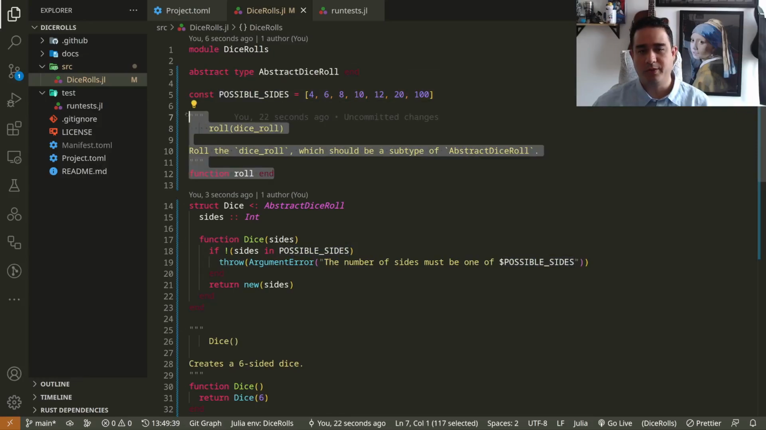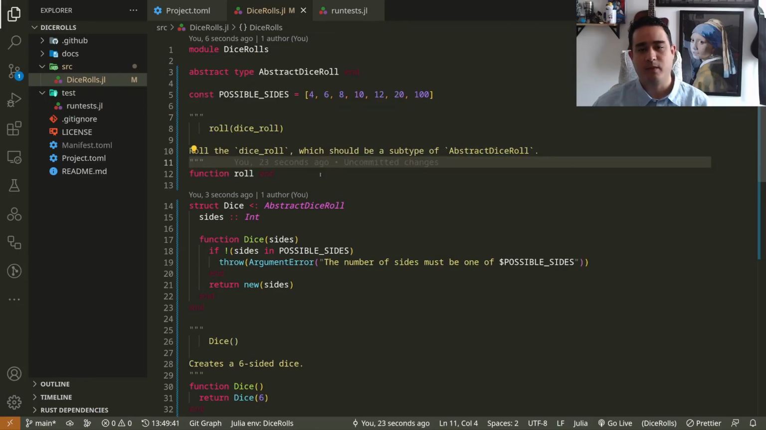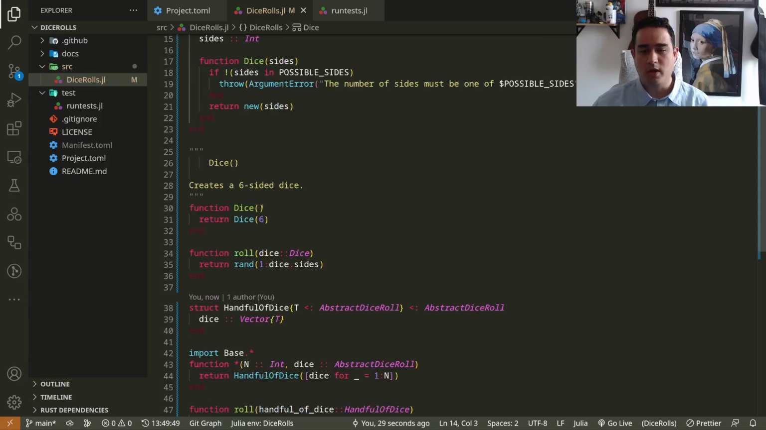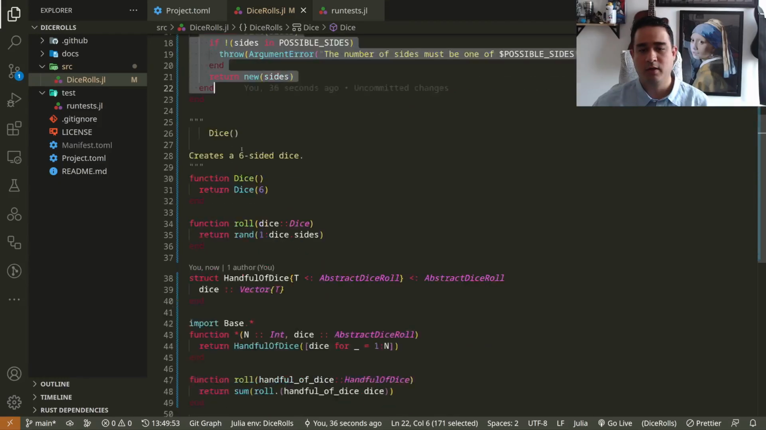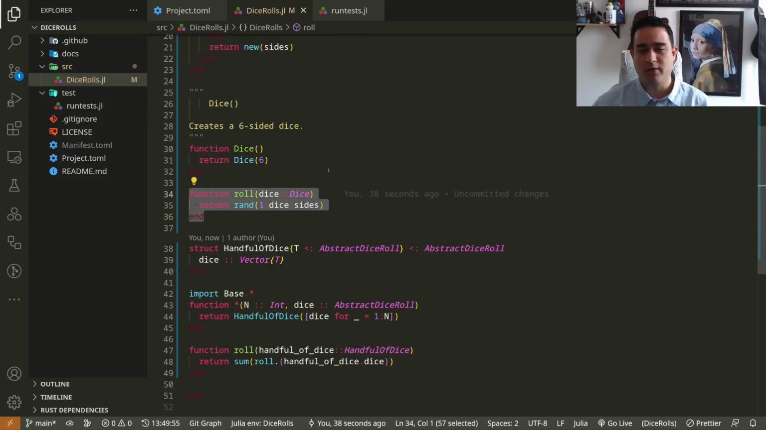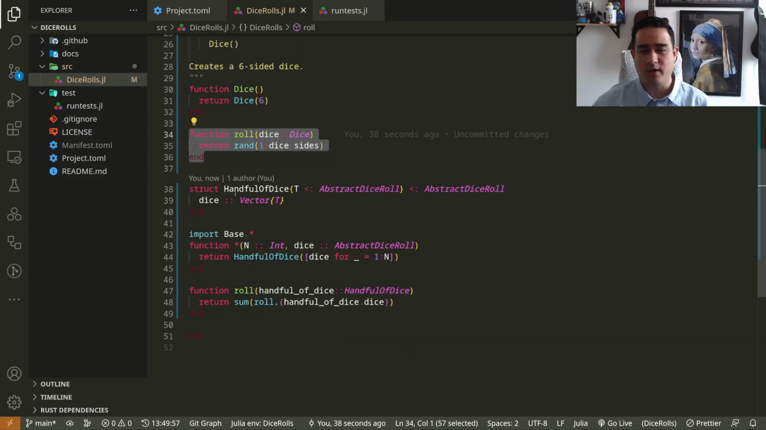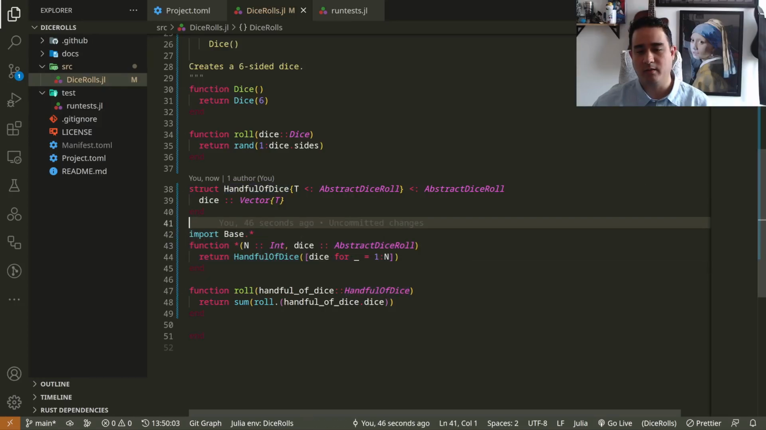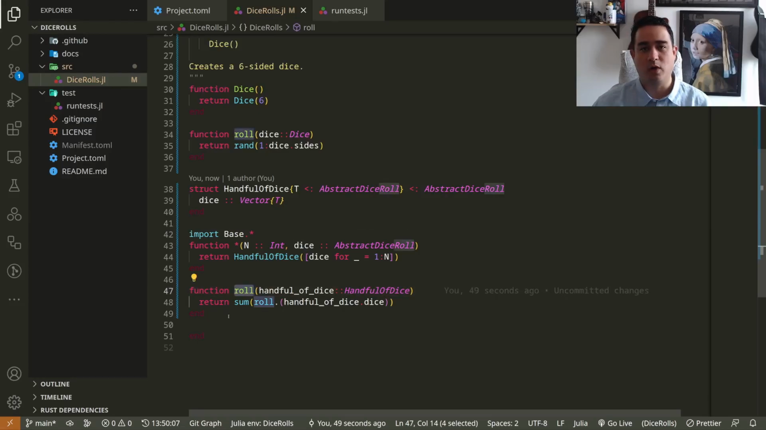The roll is defined only for documentation purposes, function roll end. You have the struct Dice, which is an AbstractDiceRoll. You have the constructor Dice, and also an internal constructor. You have the function roll for a given dice, and you have a HandfulOfDice struct, which implements multiplication between a number and the dice, and you can roll a handful of dice.